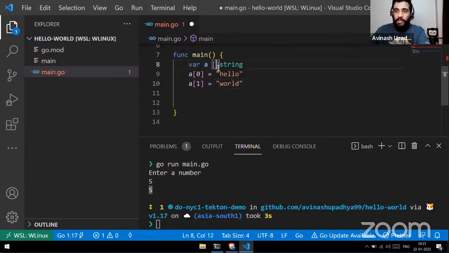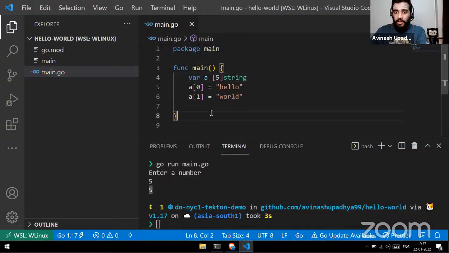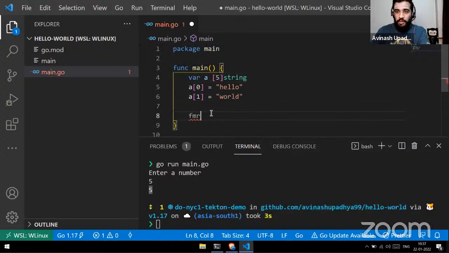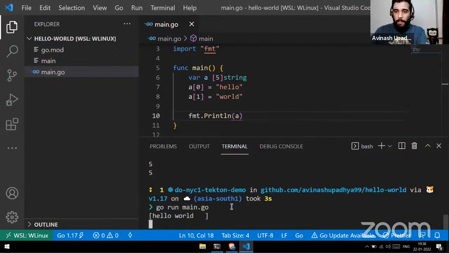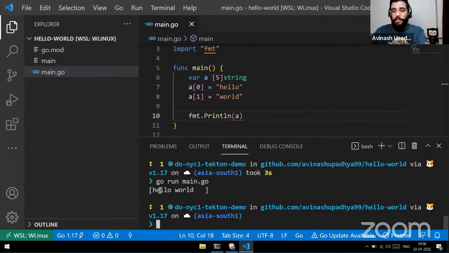And you can also specify the size of the array. If you want an array of, say, size 5, you can specify 5 over there, and I'll print out the array. Right, so it prints out hello world, and there are a few blanks because the size of the array is 5 and we've just defined 2. If I make this the last variable, you'll notice that there are gaps in between. These are the empty ones that we did not define.